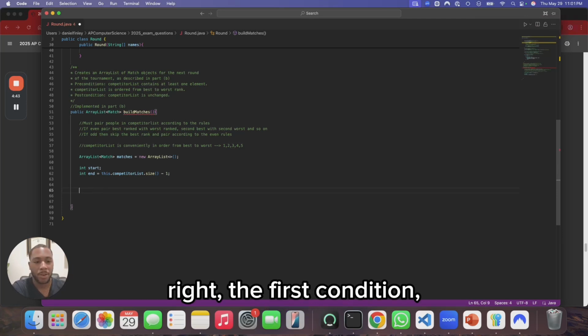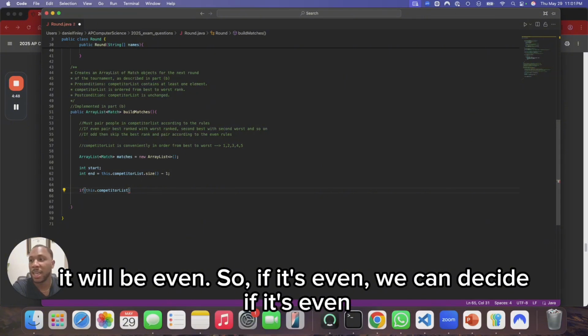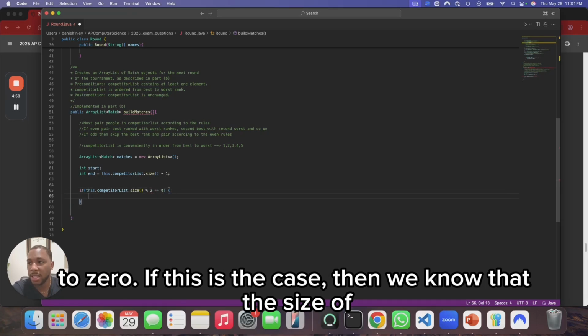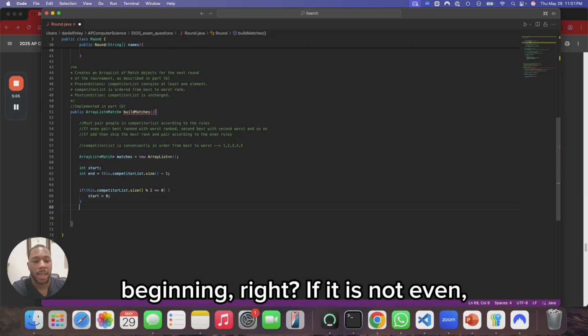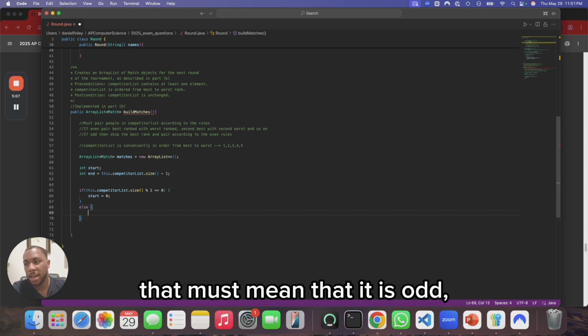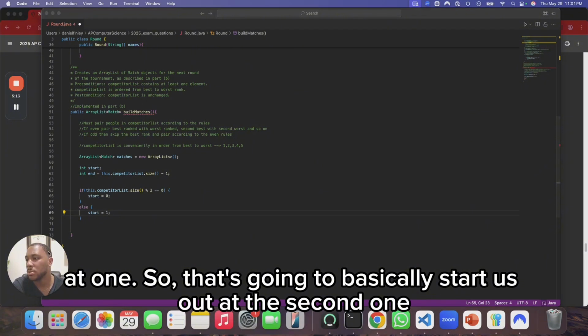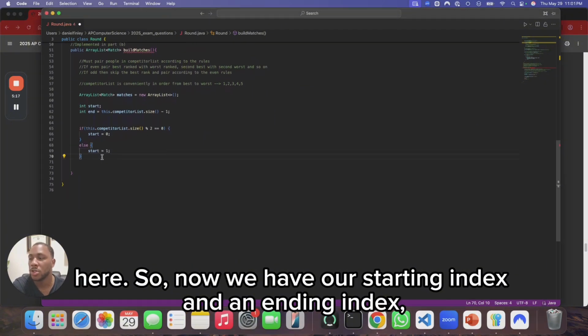In this case, the first condition is if the competitor list is even. We can decide if it's even by taking the modulus of 2 of the size and checking if it's equal to 0. If this is the case, then we know that the size of competitor list has an even amount, and we're just going to start at the beginning. If it is not even, that must mean that it is odd, and we're going to skip the beginning and start the index out at 1. That's going to basically start us out at the second one here.